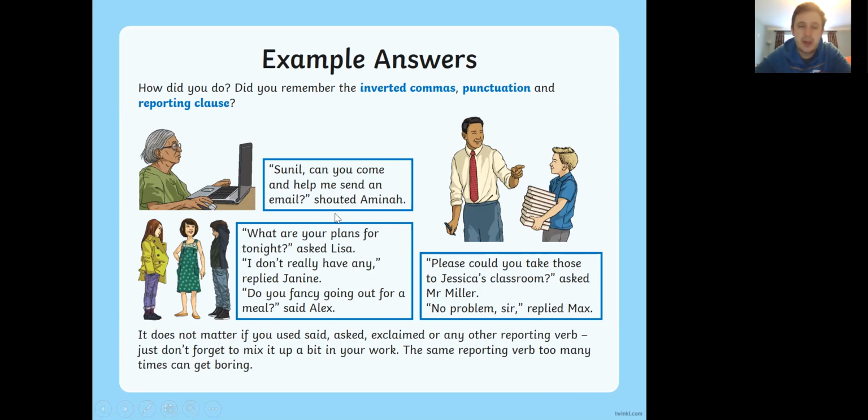And finally, we've got the three girls here. The first one, "Lisa, what are your plans for tonight?" asked Lisa. New line, new speaker. "I don't really have any," replied Janine. New line, new speaker. "Do you fancy going out for a meal?" said Alex. Now, look, we've got six sentences with speech on there. Only one of them says said. I like that. Okay, it's variety. It makes it easier to read.